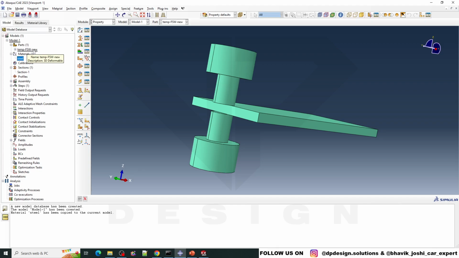So that's how you can smartly manage your material library by yourself. Whatever materials are useful for you, you can continue with those.